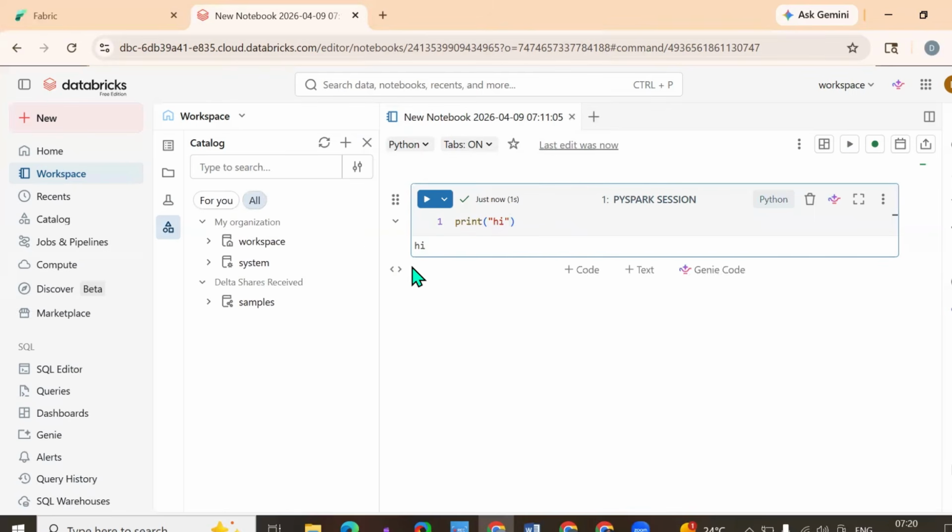So simple. With Java, we need to write a void space. With the C language, we need to write some code to execute something. Here it is straightforward. We can directly run it. Let me rename this notebook as PySpark session. Let me press enter. Yes, now it is saved as PySpark session.